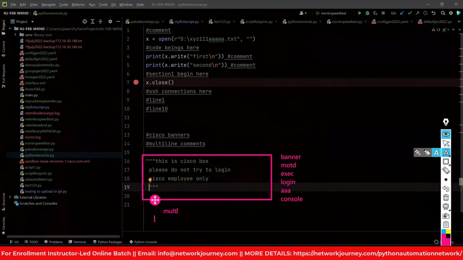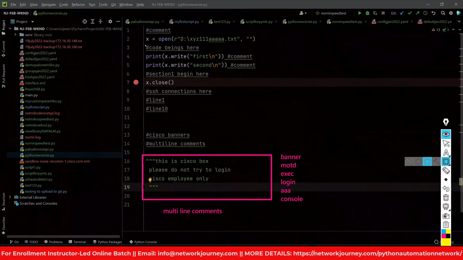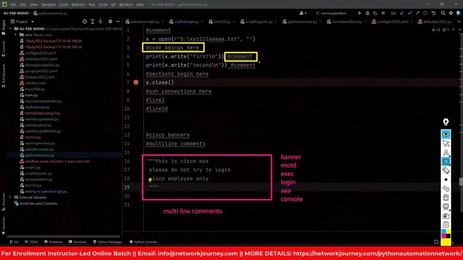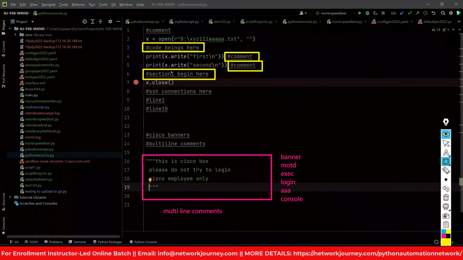Okay, we call it multi-line comments. In this case, multi-line, because there are 2-3 lines and they are kept inside the 3 inverted commas. The format itself is different. But when you go with a single line comment, this is the way we write it. We add that hash symbol in front of it, and the whole line gets converted into a comment.